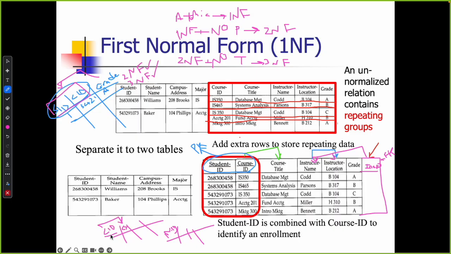Because here course ID alone is your primary key. So this is a single primary key, and this dependency is a full key dependency. A full key dependency doesn't violate anything, right? And that is fine. So in this case, you don't have any problem.